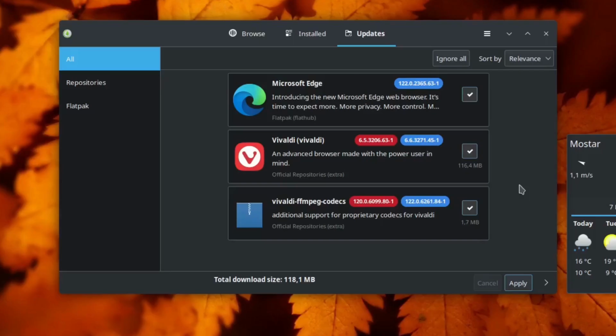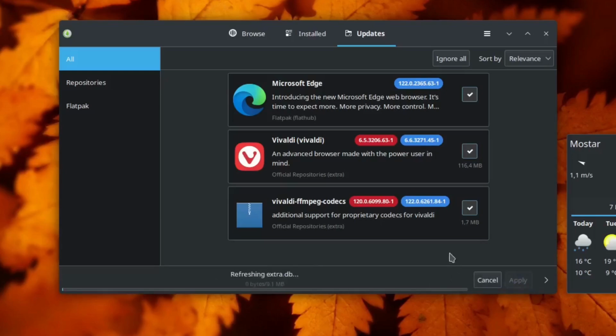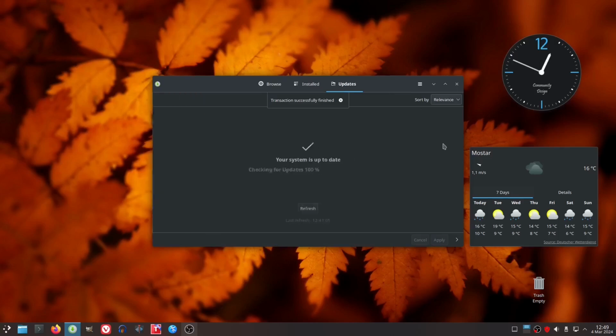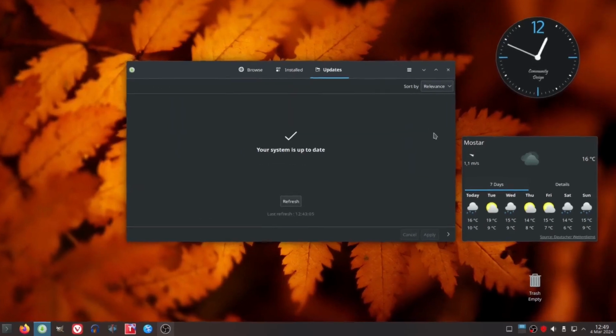Speaking of updates, along the way, the system offered us to update Edge and Vivaldi, the browsers we had installed from different software sources. And despite the update process being successfully finished, the update shield in the system tray area was still glowing red for some reason.